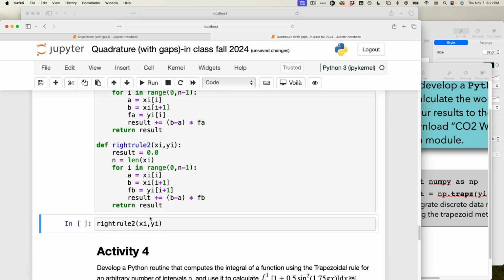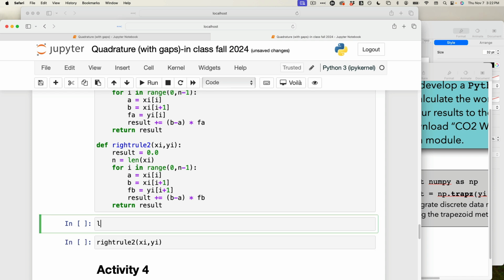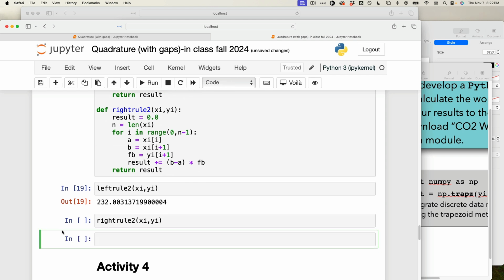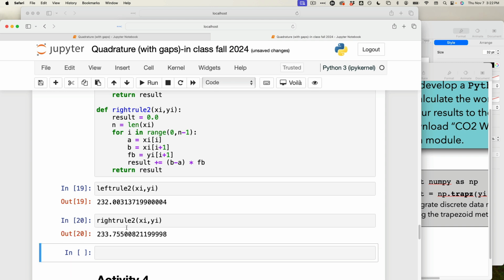So now we can apply the left rule and the right rule on my xi, yi data for CO2. The left rule gives me 232 metric tons for 1960 to 2016. And the right rule gives me 233. So they're pretty close to each other.